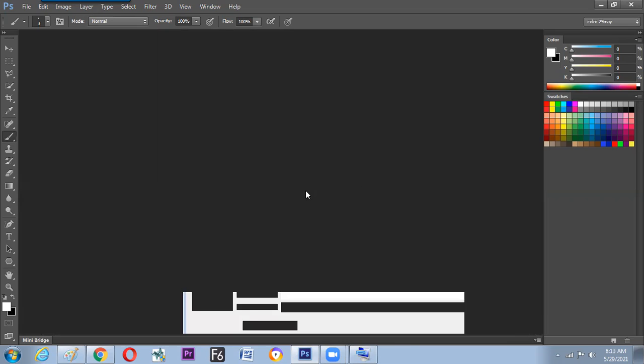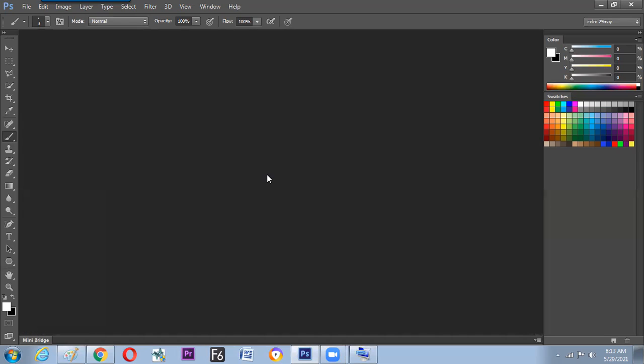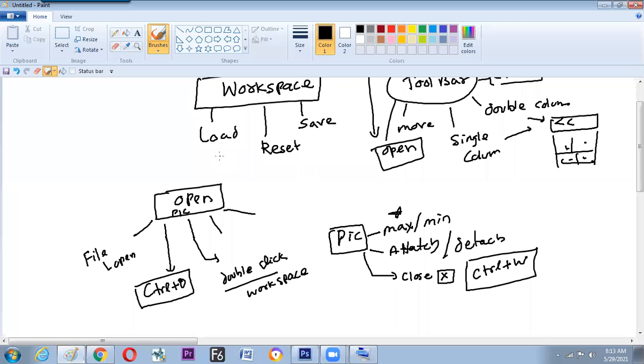So Control O, click over here, get it open. And if you don't need it, Control W. It is the fastest way. So you can see now, within a fraction of a second, you can close it rather than moving the cursor. Now, how to open multiple photographs?